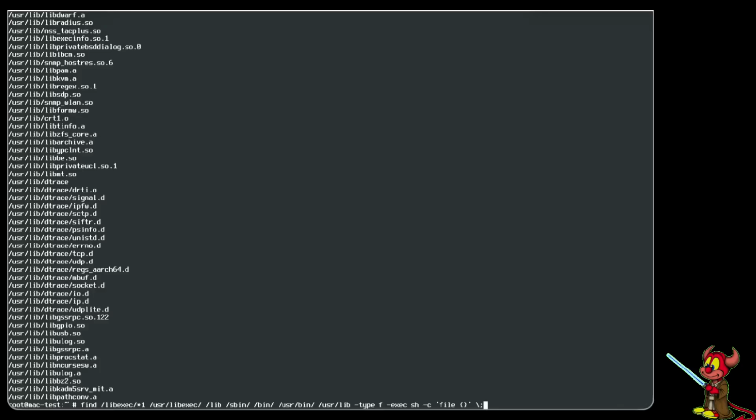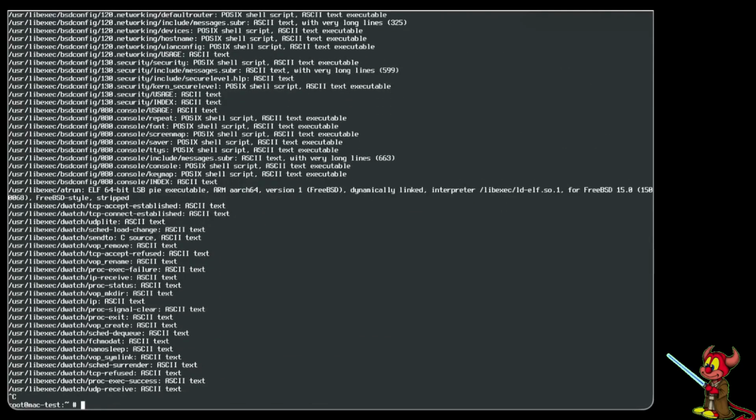So let's just first try it out. Here you can see, I just stopped. We see that some of them are ELF, some of them are ASCII text, etc. And we don't need to sign the ASCII text files.